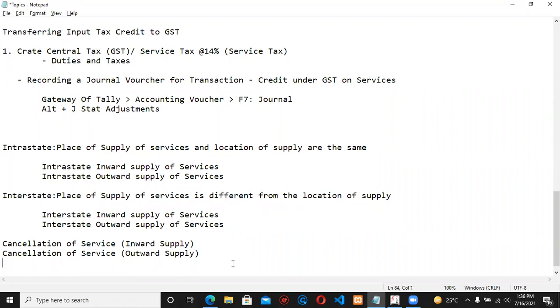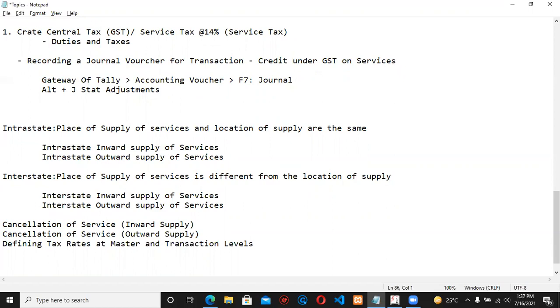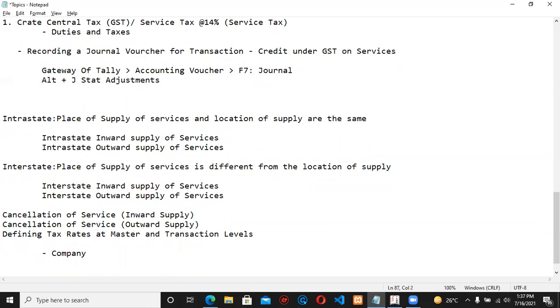Once we are done with that, we have one more topic called defining tax rate at master and transaction level. That is, tax can be implemented at various levels. So how do you do that? With the reference to company, account group, account ledger, and transaction. Basically, four are the places where you can perform the task. Topmost would be company level.